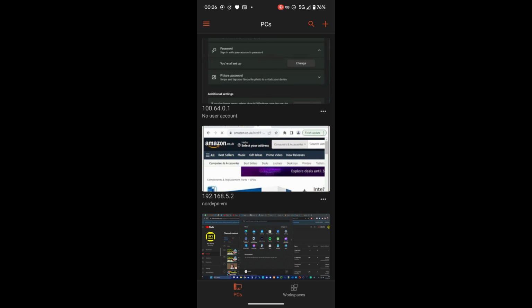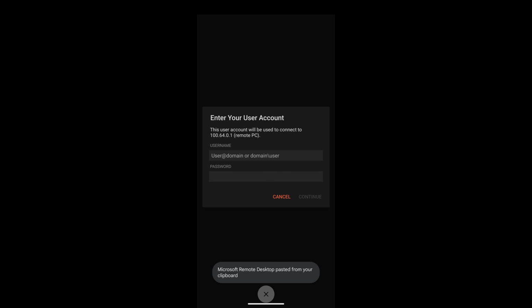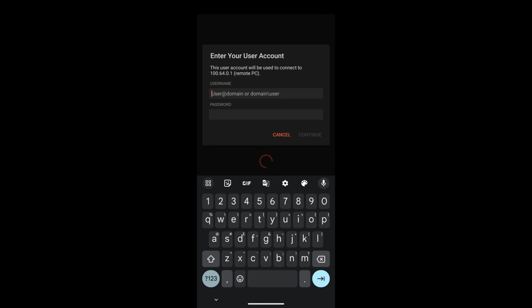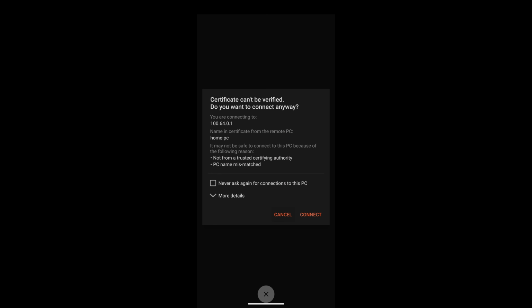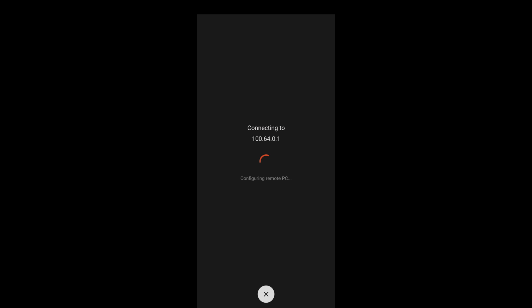So opening up RDP on my Android phone, you can see I've already connected on the top, so there's the IP address that you just saw. Now, if I click on that, it's going to ask me to authenticate because this is the first time I've connected from this IP and those credentials aren't saved. So put in your username and password like you normally would, hit continue, and hopefully this will work. This looks positive, so let's accept and connect.